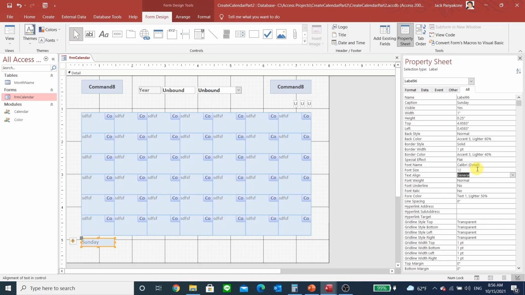Hit enter. Alignment as center. Weight as bold. Look at that. See there? And I'm gonna make that, yeah, I think that's what we do. Let's make that a white.